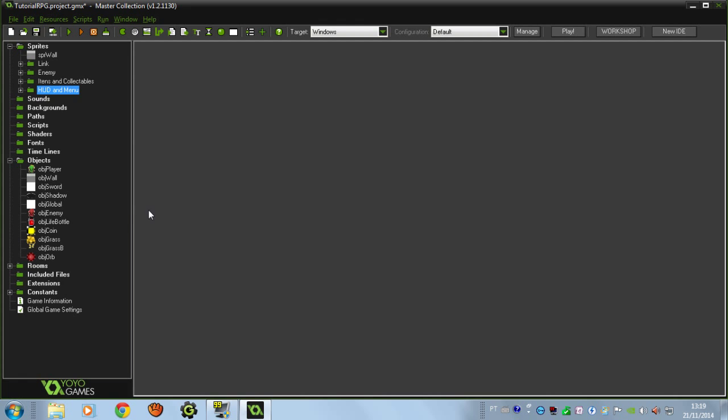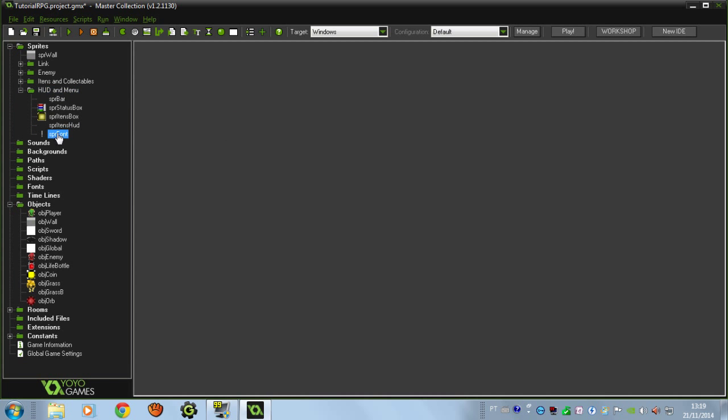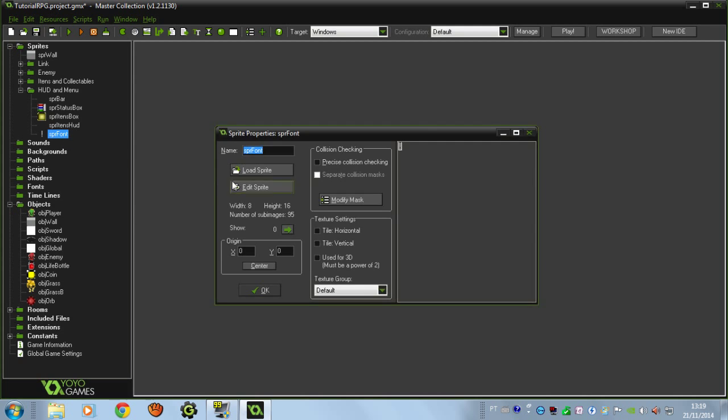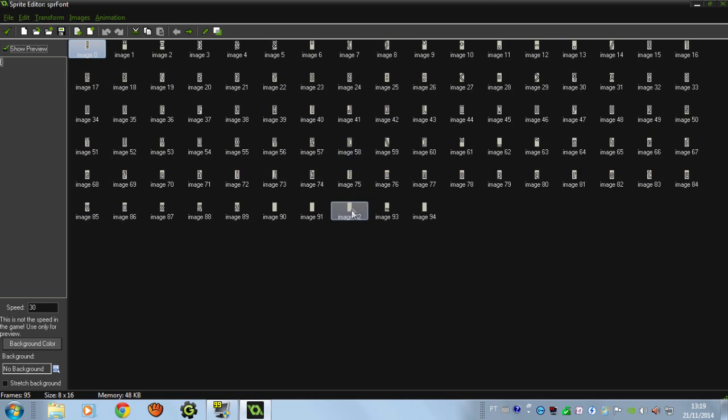Hey guys, in this tutorial I will teach you how to make items, how to collect them, how to use them, how to display them in the HUD, and I'll show you too how to make your self-made font right here using the sprites. As you can see, each key, each number, each letter has its place in the sub images, so you have to get a reference first until you make your sprite.